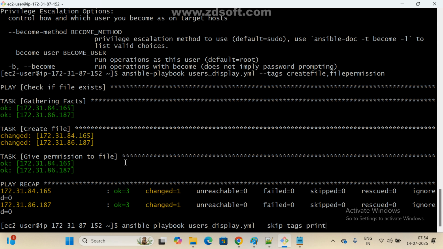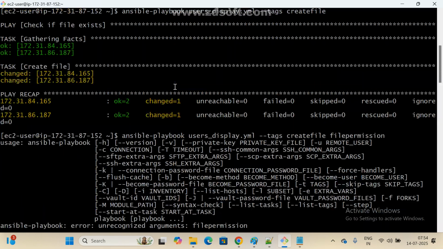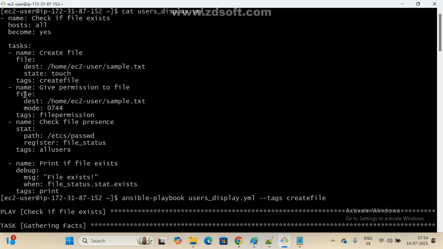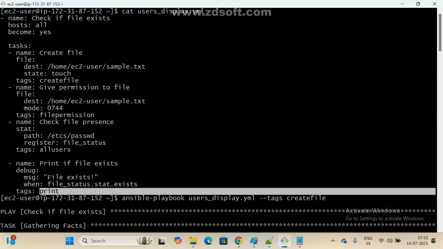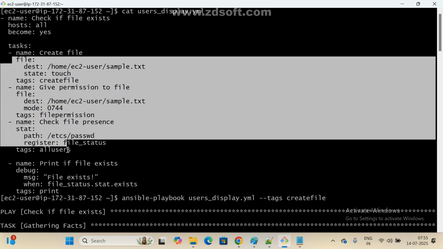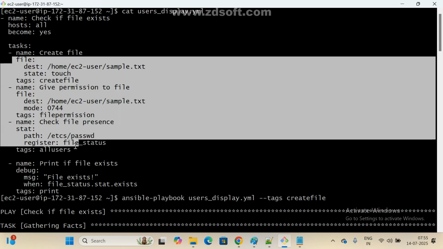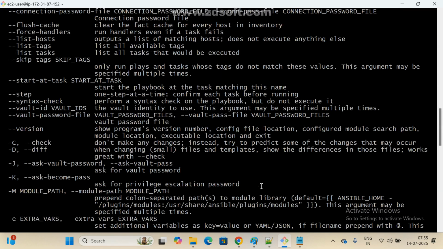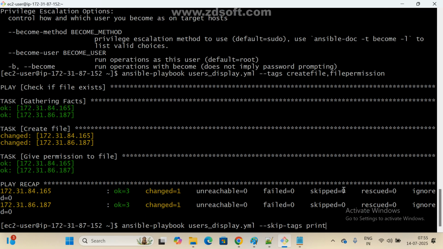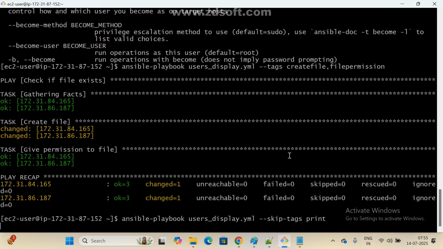So in my playbook, total how many tasks? Four tasks: 1, 2, 3, 4. I am skipping only this one. Now that I have skipped, what does it mean? These three should run. Got it? That is the story. Skip tags. Now see here.